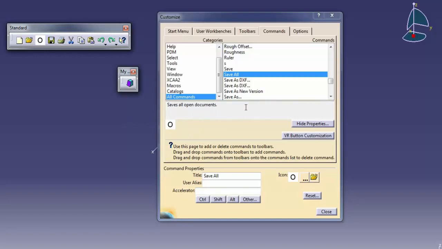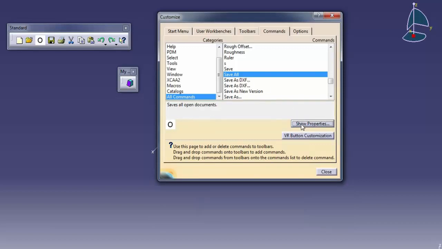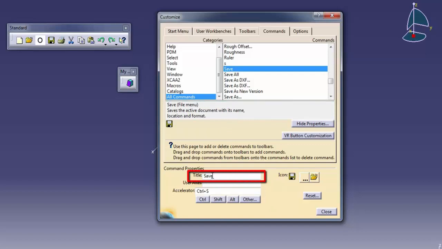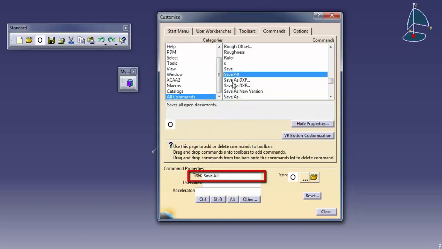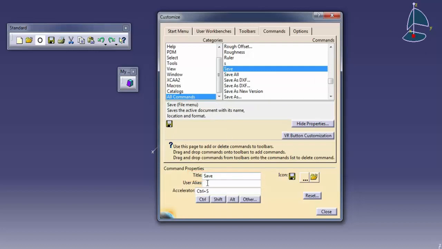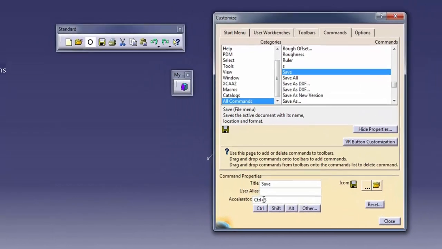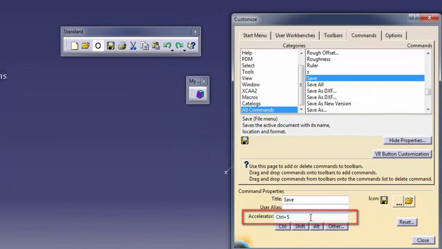If you select a command in the list and click Show Properties, the dialog changes to display some additional options. You can also hide them again by clicking Hide Properties in the dialog box. The title text box allows you to change the name of the command as displayed in the list. User alias controls the name of the command as entered into the Power Input text box. Accelerator lets you assign a key combination to a command so you can activate it quickly.